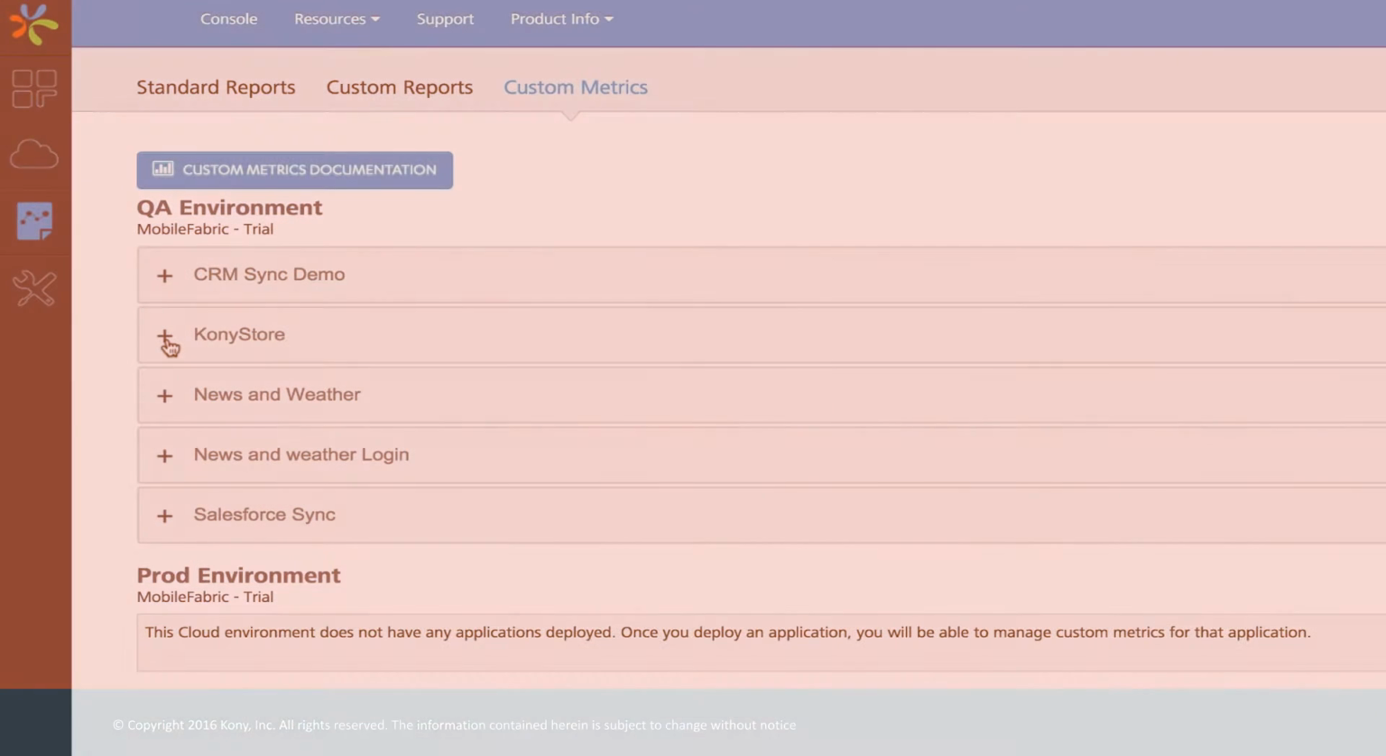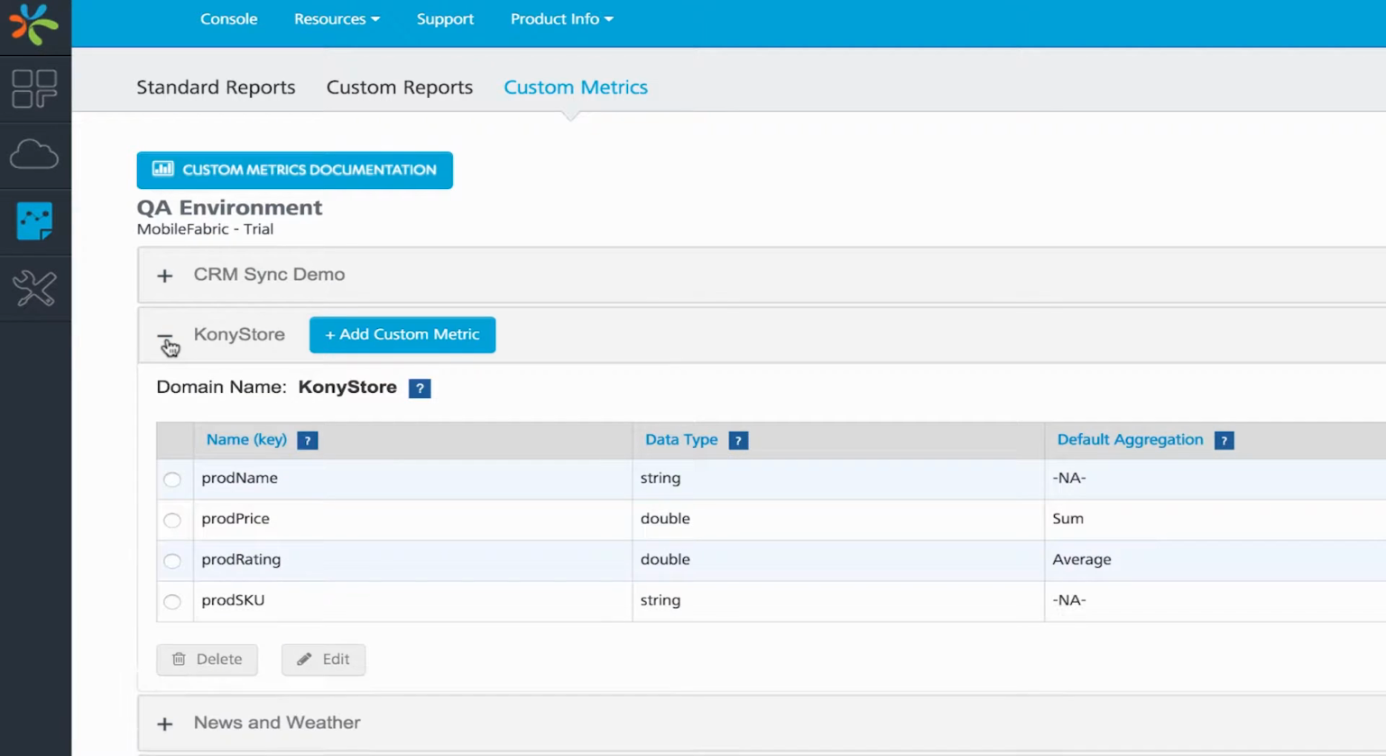To send custom metrics, first of all, the developer has to define the parameters that they're going to send data from the application. So the parameters include a key, which is the name for that particular metric, and what data type it is, whether it is string, double, date, timestamp, and the default aggregation defines how it is aggregated in the report by default. The setting can be overridden while building the reports.